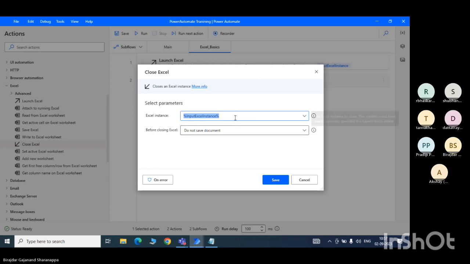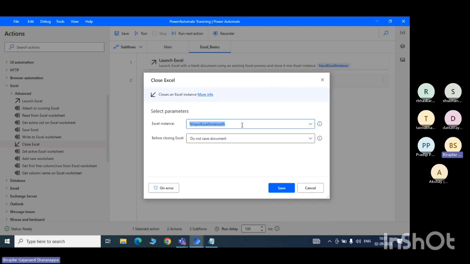Okay. When you open the Excel, it will produce a variable called Excel instance. So we have to provide a unique name to that particular Excel instance. And while closing it, we have to provide the Excel instance, which Excel you want to close. So assume there are two Excel files, one is the input Excel file, another is the output Excel file, and we have given the names input Excel instance and output Excel instance. Two outputs are there. Out of that, if you want to close the input Excel, then we have to provide that particular instance over here. So that is what instance means.